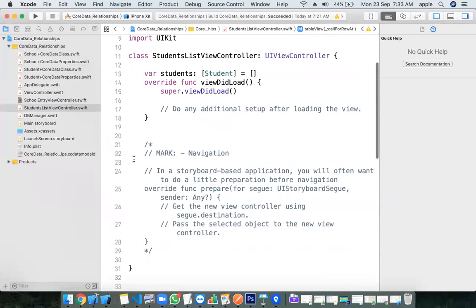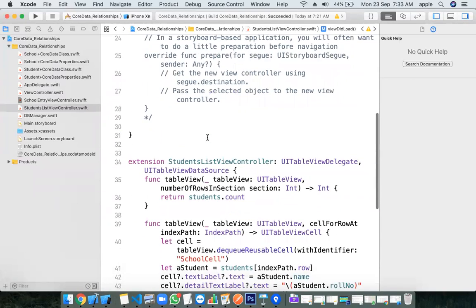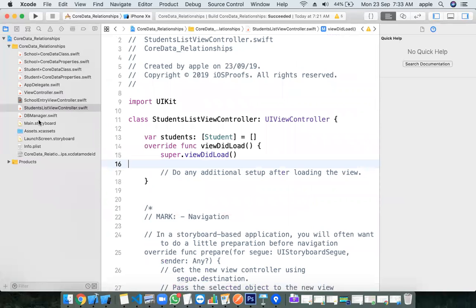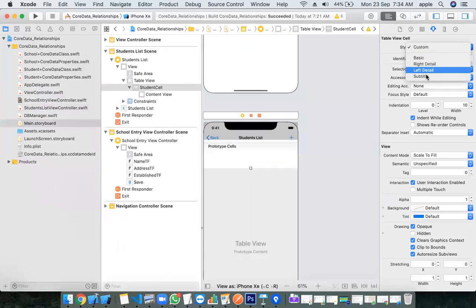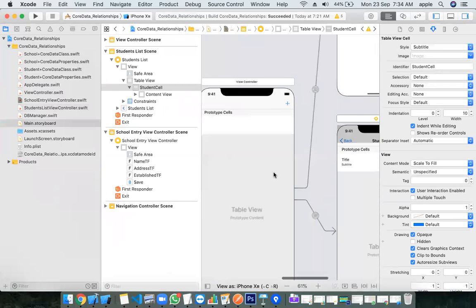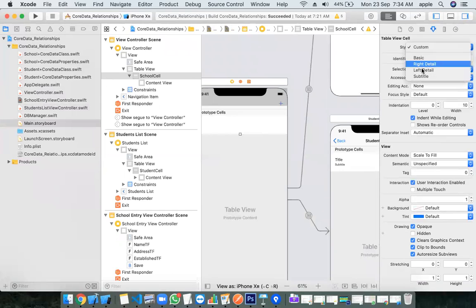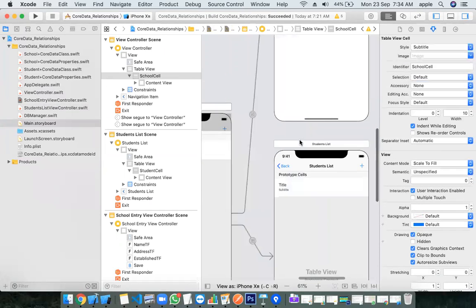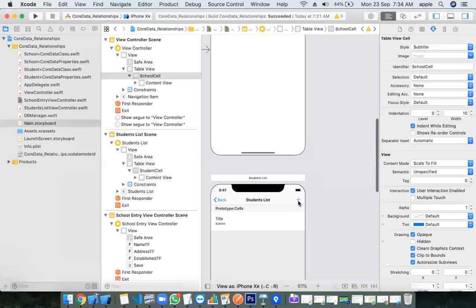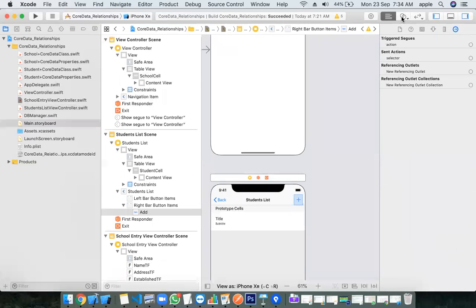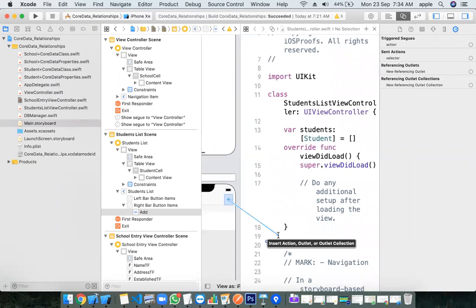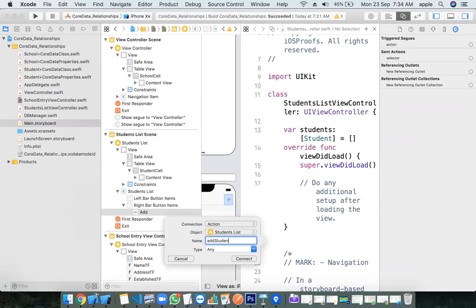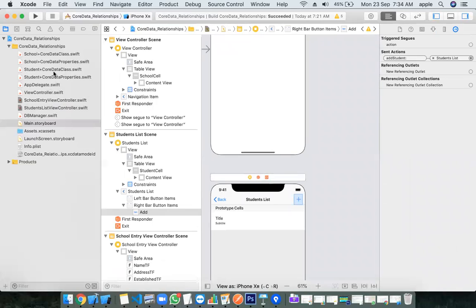When user clicks on add student, what we need to do? Here is that one method. Main view controller. Set the cell type as details with title and subtitle. Similarly, this one also subtitle. For this, there is no action. This is going to be add student. Go here, students list view controller, add student. Perfect.